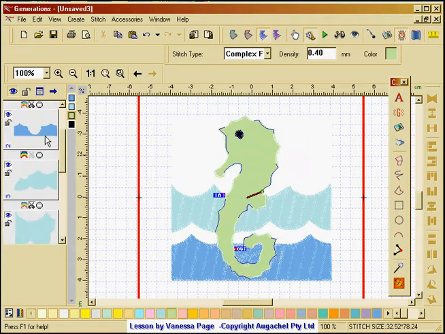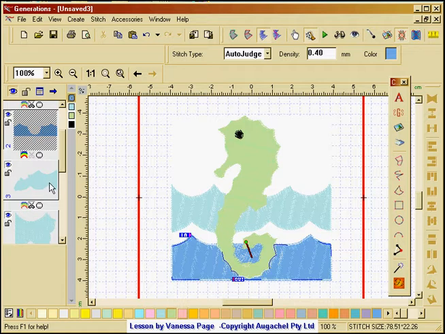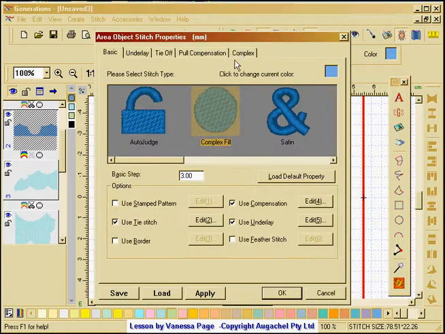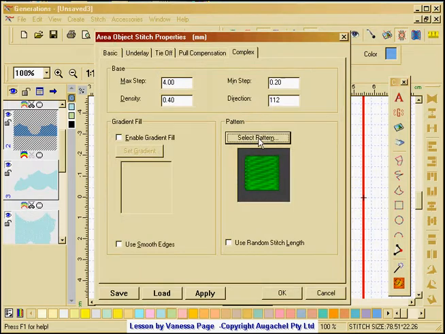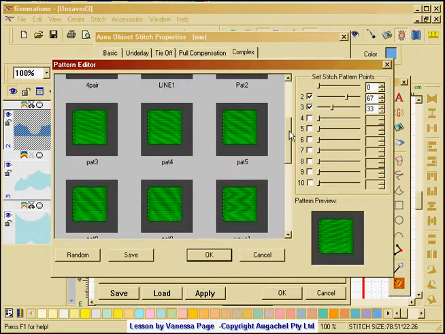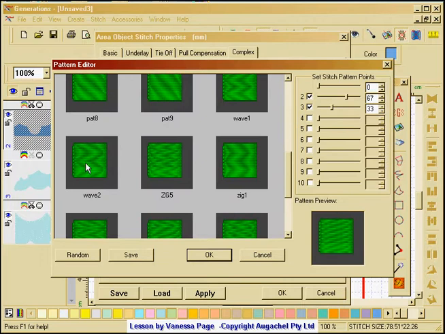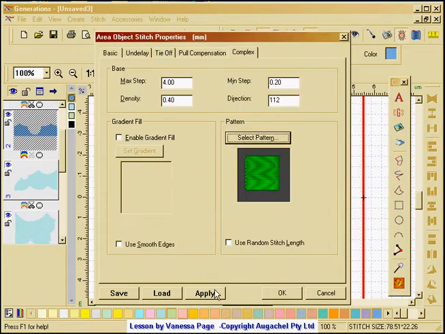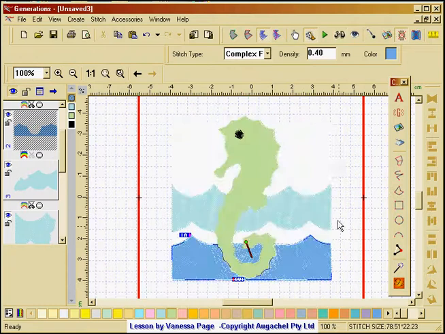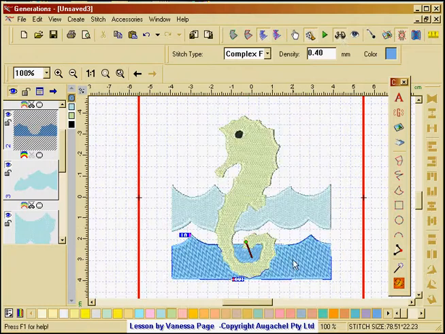Now on the bottom areas, I'm going to actually change to a complex fill, hit my space bar, go to complex, and I'm going to select a pattern. And I'm just going to select a wave pattern that I've got there. Click OK, apply, and we'll 3D view. Now we have a bit of a wave pattern down the bottom there.